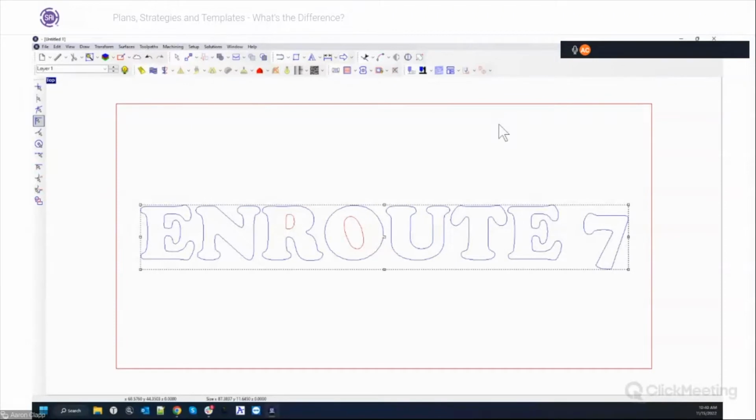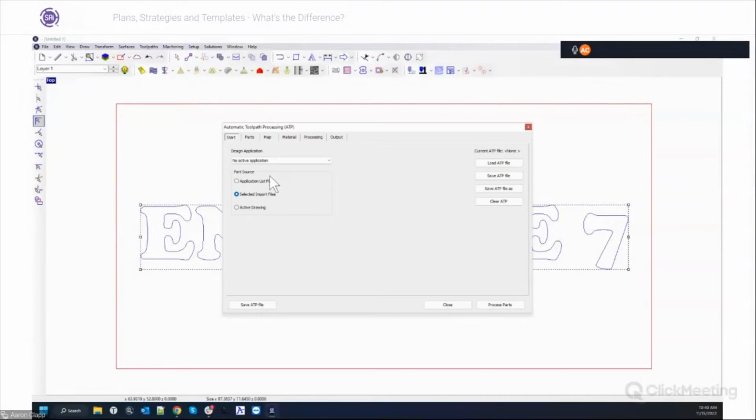Another thing to know about strategies is strategies are used in ATP. ATP, you may have heard of it. It's Automatic Toolpath. This is the program that we use to import cabinet parts from large manufacturing companies like KCD, Cabinet Sense, Cabinet Vision, other applications like that. In fact, we have a list here. If you go to File, Automatic Toolpath, and then click on Automatic Toolpath Setup, here is the list of our supported applications that we offer. So KCD, 3D Kitchen, Pathfinder, we've got all these listed here.